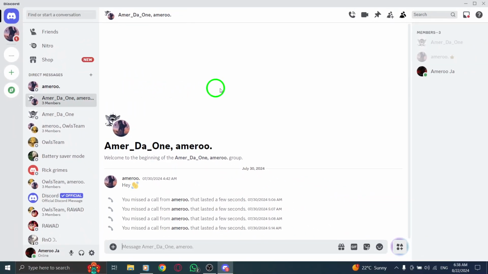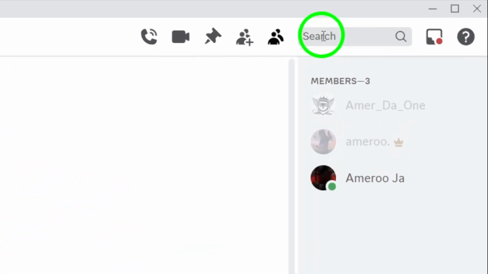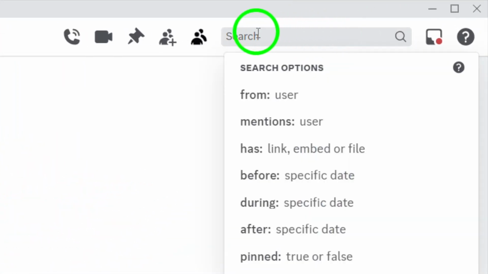Next, look to the top right corner of the page. You'll see a search bar. This is where the magic happens. Click on the search bar to start typing.